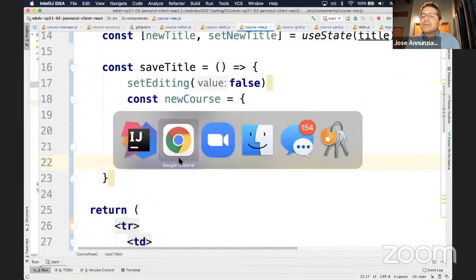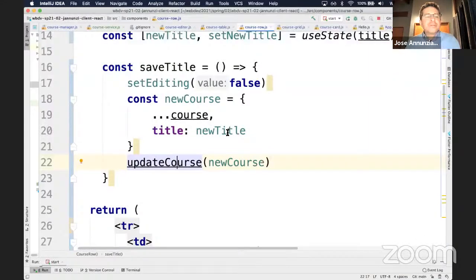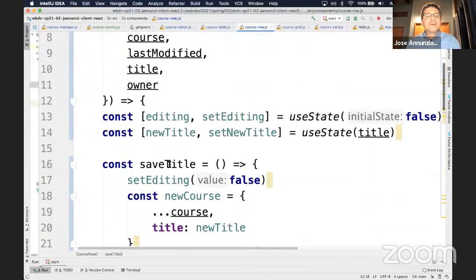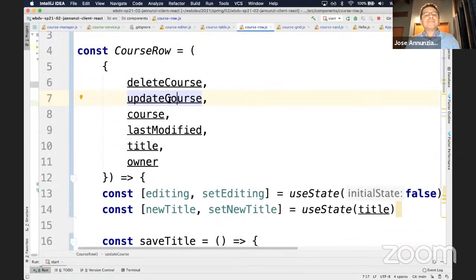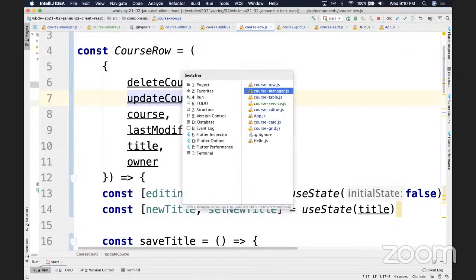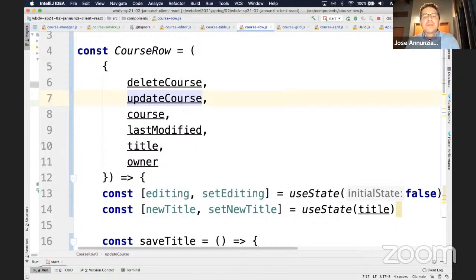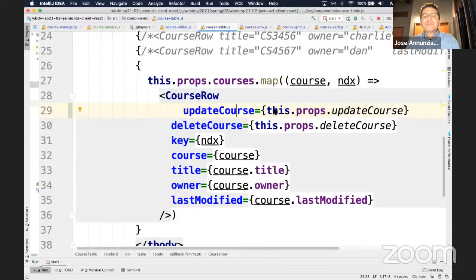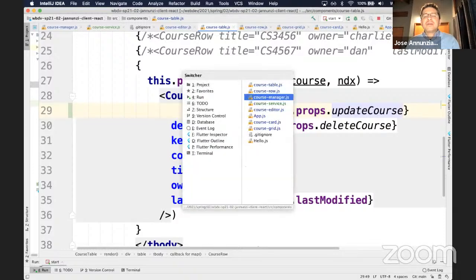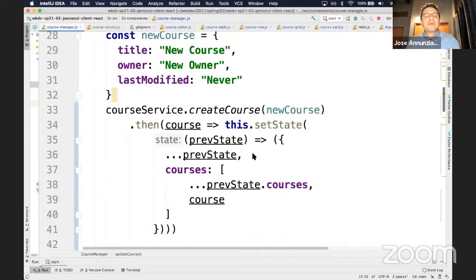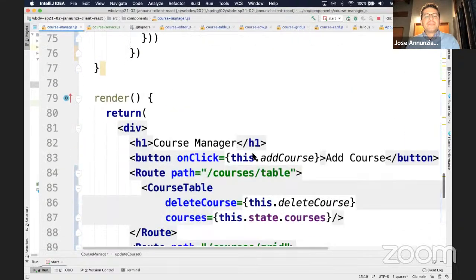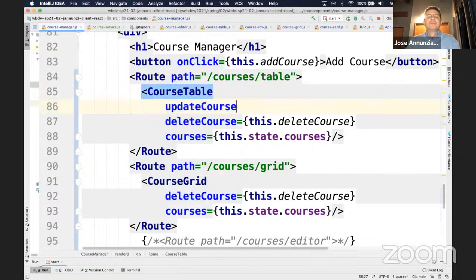Update course. Where does it say update course? Course row 22. Course update course. There it is. Are you giving it to the course row? I thought I was. Let's see. Table. Update course. This props update course. And then the table is the manager. Oh, I never passed it to the course table. Yeah, I never passed it. Thank you. The update course equals this dot update course. There we go. Let's try it again.